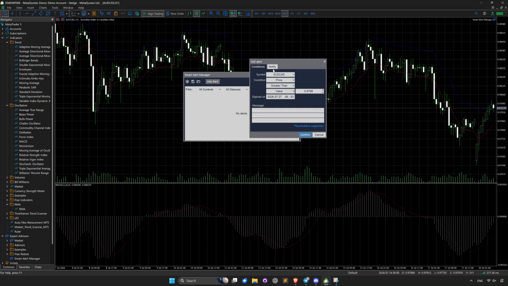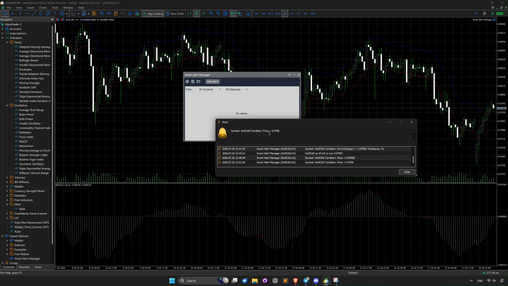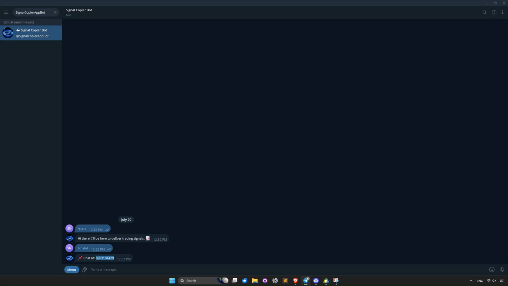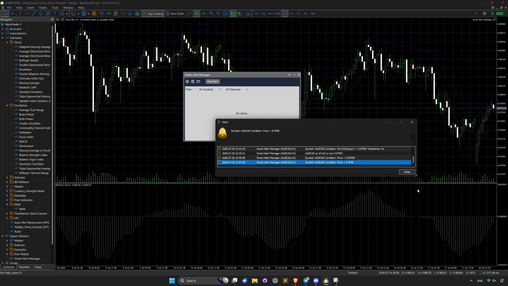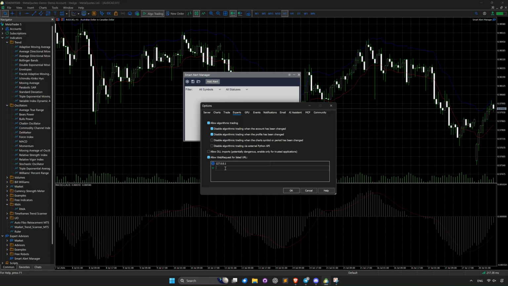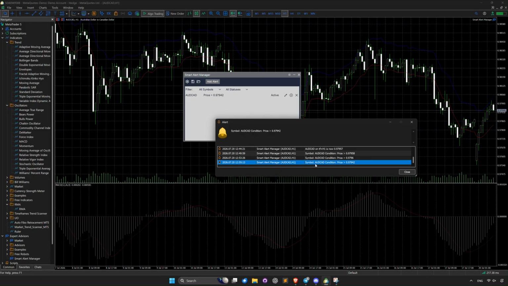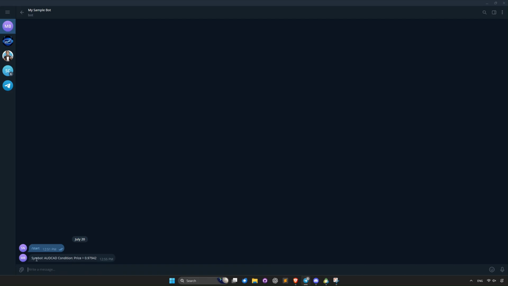Now let's create a new alert to test the setup. The alert was triggered, but I didn't receive a Telegram notification. Why didn't it work? The reason is that I missed one important step. You need to add this URL to allowed web request URLs in MetaTrader: https://api.telegram.org. Once that's done, let's create another alert. The alert is triggered again, and this time I received the notification in Telegram. As you can see, the message contains the exact alert content that we configured. Great, our Telegram notifications are now working correctly.